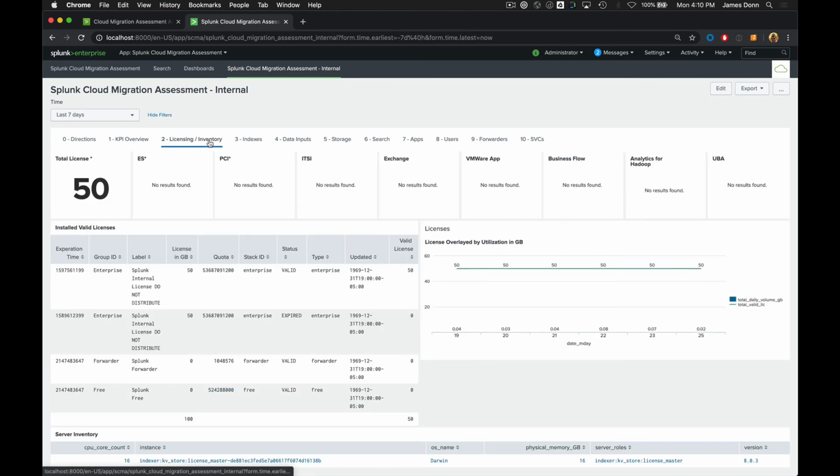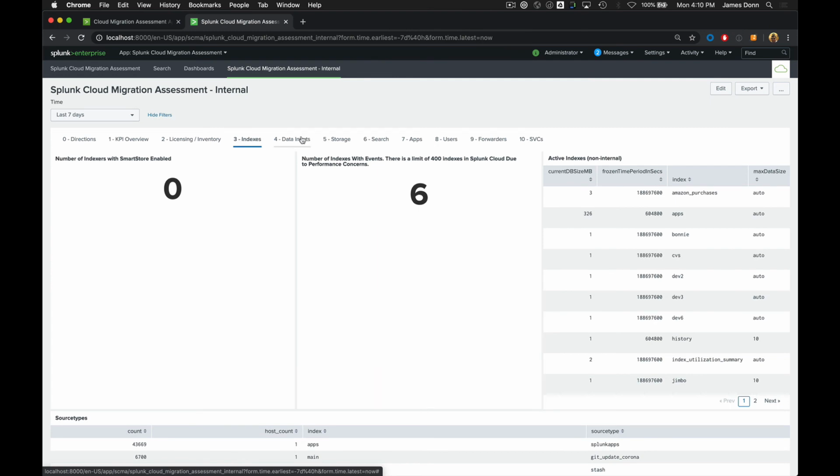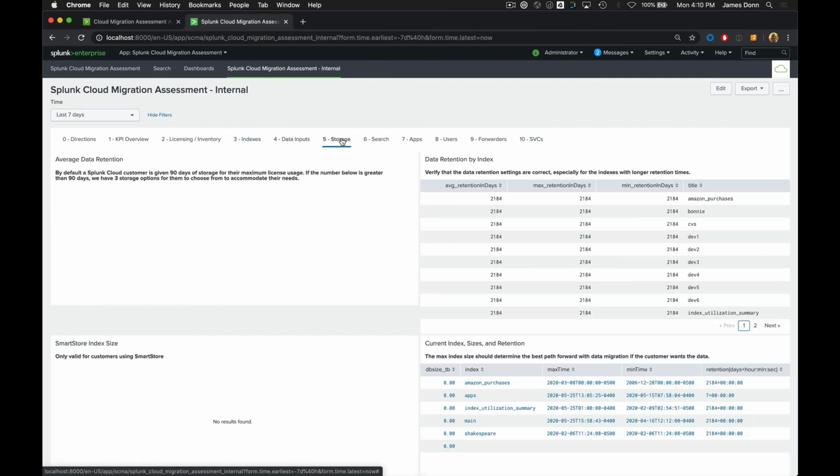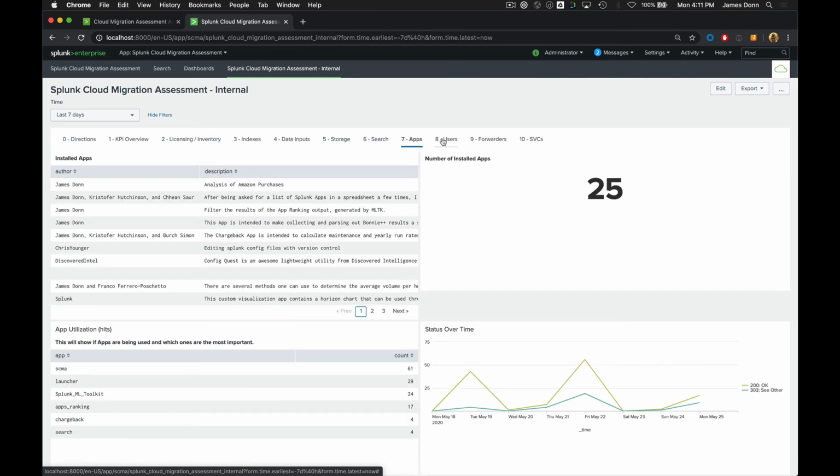But again, we're looking at all these dashboards. They're going to be exactly what you saw earlier. As we're collecting the data, they'll just load a lot faster because we're looking at lookup tables instead of executing searches. So that's it for this app.